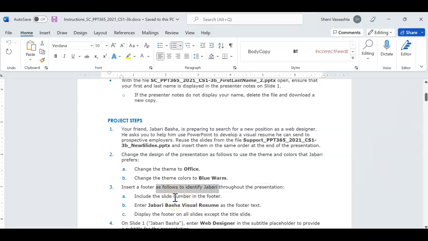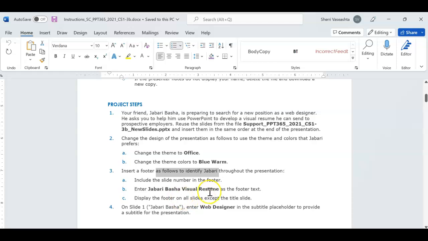Now we want to insert a footer to identify Jabari throughout the presentation, and we're going to input the slide number in the footer, and we're going to put the footer text as Jabari Basha, and then visual resume. Okay. And then display the footer on all slides except the title slide. Okay, so let's give that a shot.